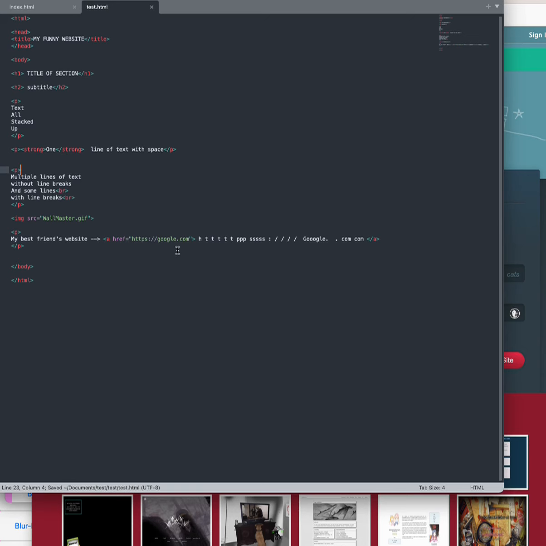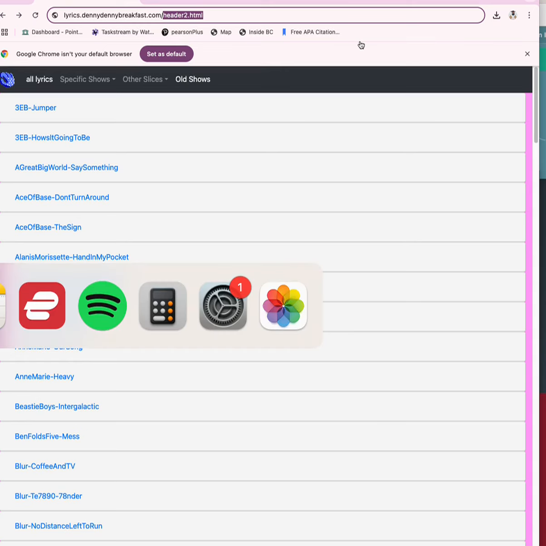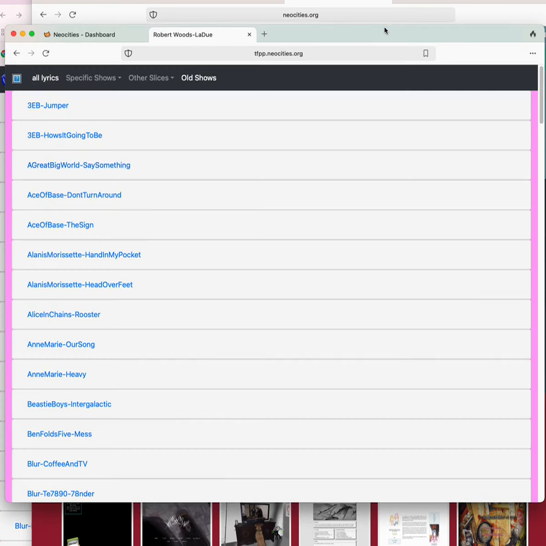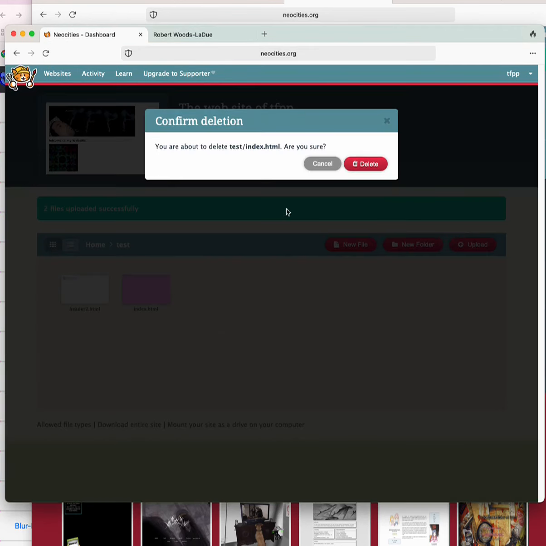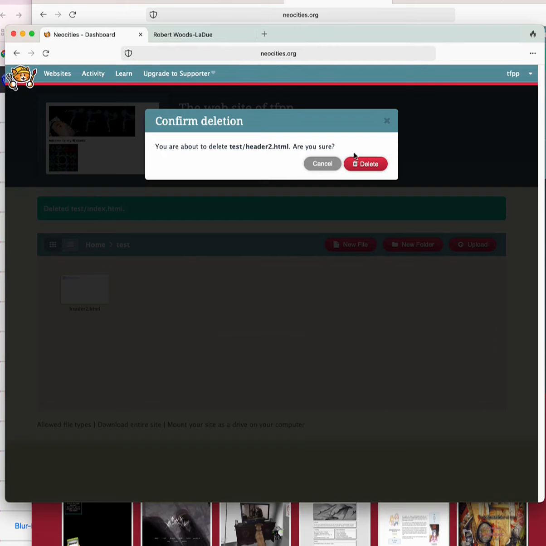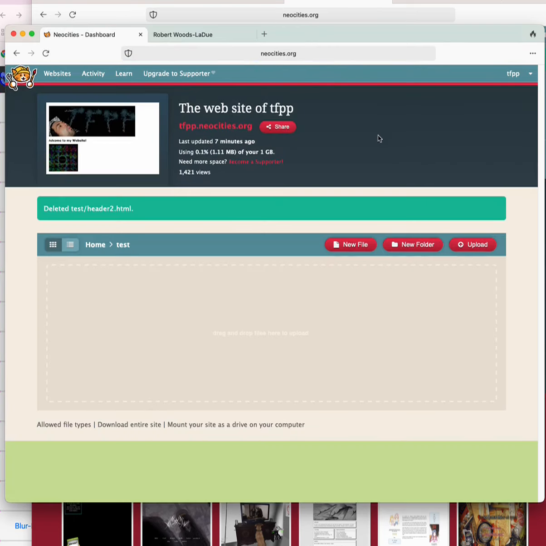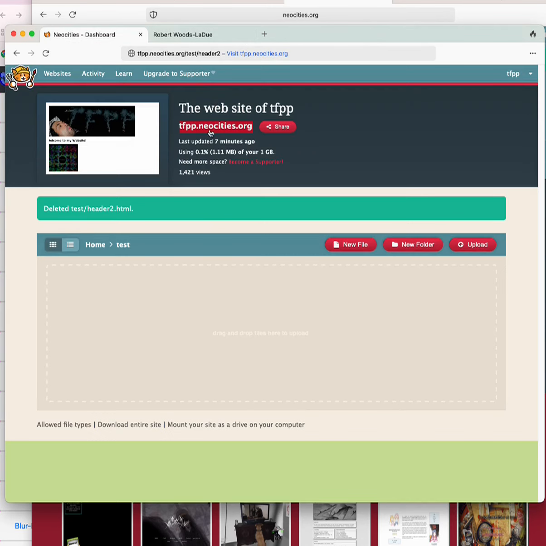So let's see what this cool website looks like. We're going to go to, where is it? Oh, NeoCities, neocities.org. Let's get rid of this stuff for the moment. Oops. This is a free website you can use to make or upload things to the internet. This is where the TFP stuff is at the moment.